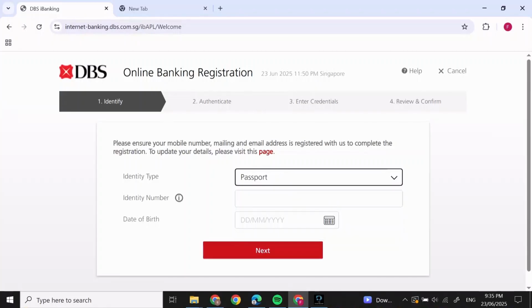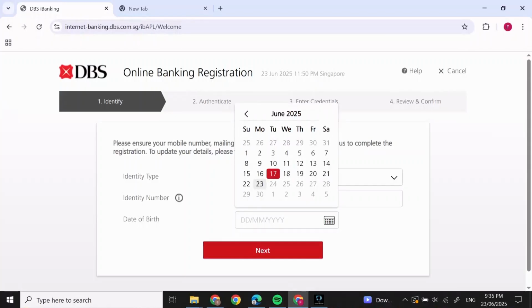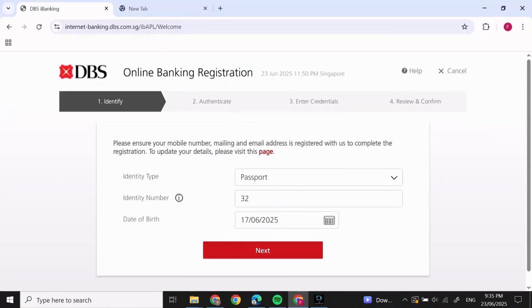After you've selected the identity type, add your identity number. Then add your date of birth. After that, you can press on next.